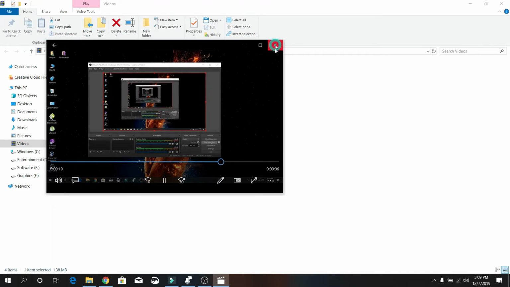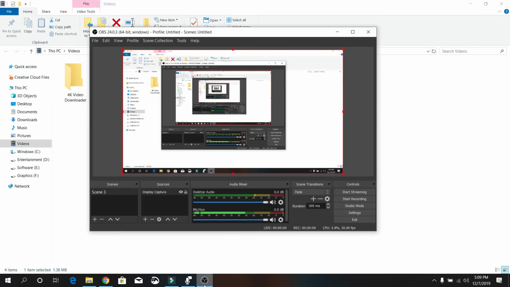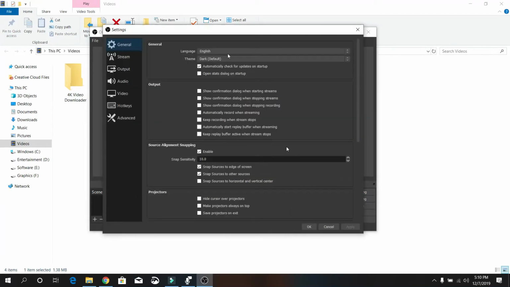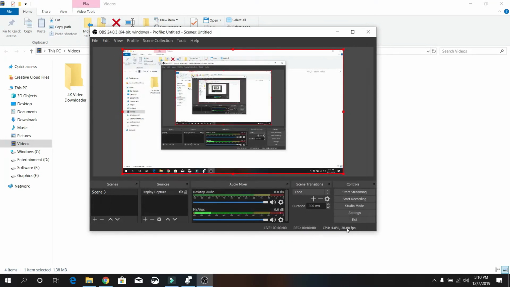Let me show you some settings. For your recording, what you can do for the first time, just click on this settings option. In general, there is language and theme. I will use the default dark theme. If you like light, you can do that, but dark is good for the eyes. Okay, let's go to file, settings one more time.